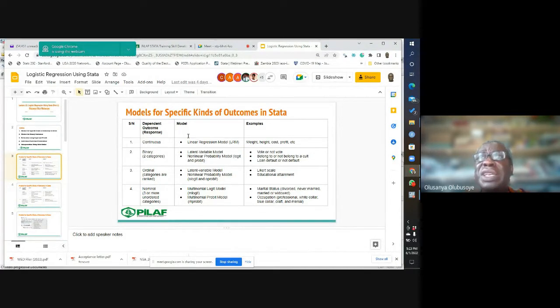So dummy is when you assign 0 to features that is absent, and you assign 1 to feature that is present. Is that clear? Thank you, sir.